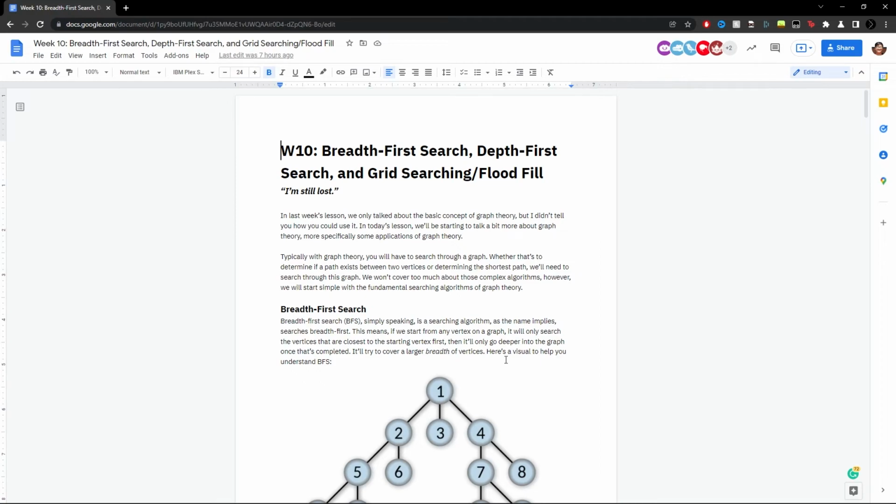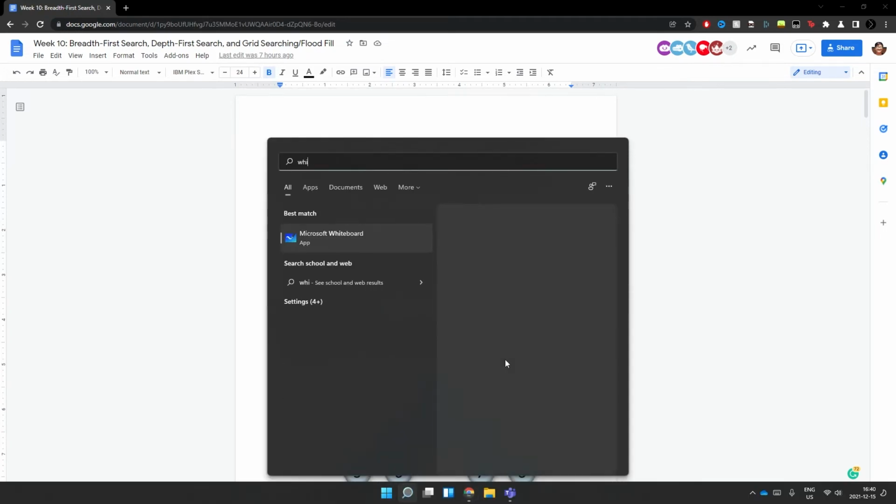So the two searching algorithms of graph theory are breadth-first search, shortened as BFS, and depth-first search, shortened as DFS. Let me start with breadth-first search. Breadth-first search, also known as BFS, simply speaking, is a searching algorithm, as the name implies, where it searches breadth first.